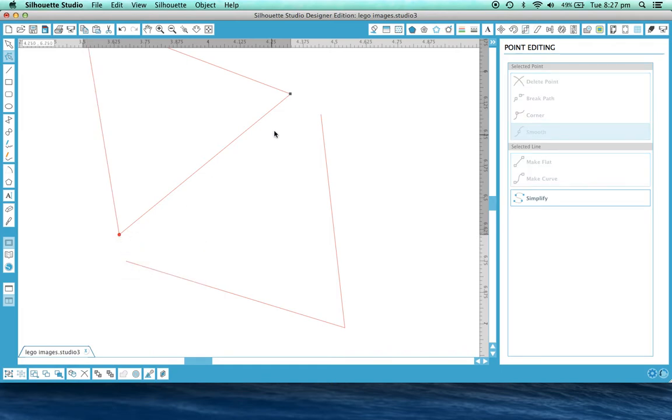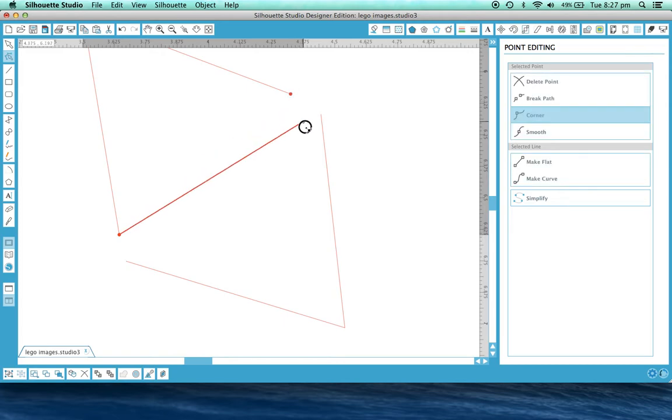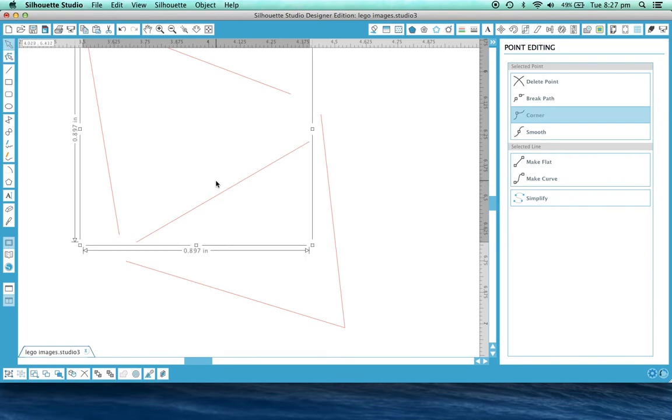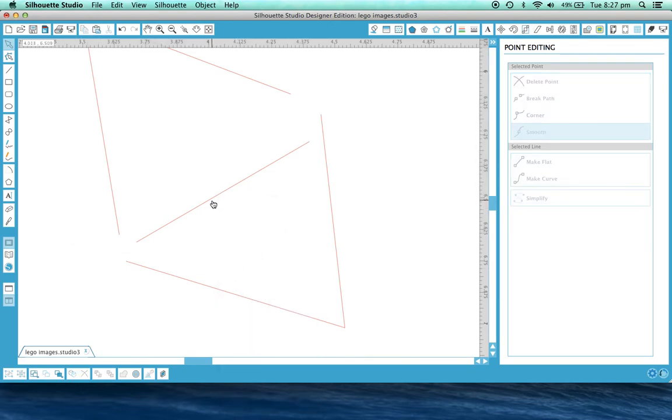Break path. Whoops, didn't quite get on at that time. Break path, move my image away. Again, we need to go up to move. We need to release the compound path, and we need to delete that.